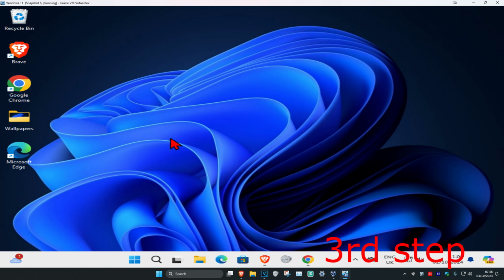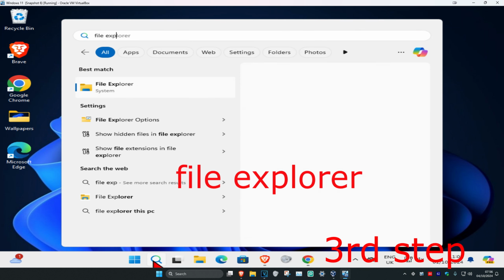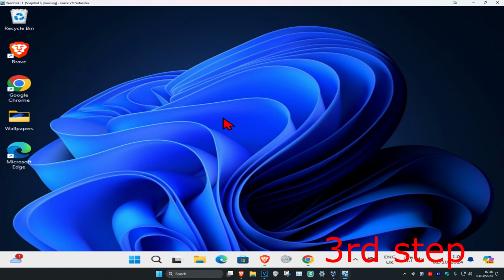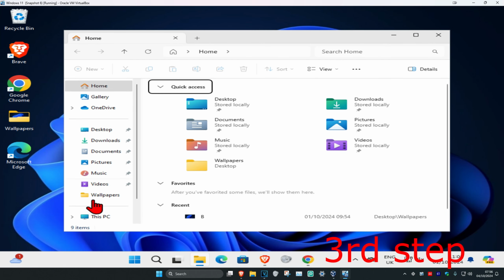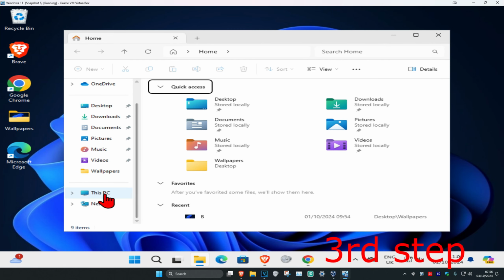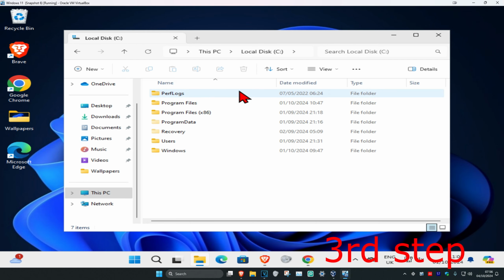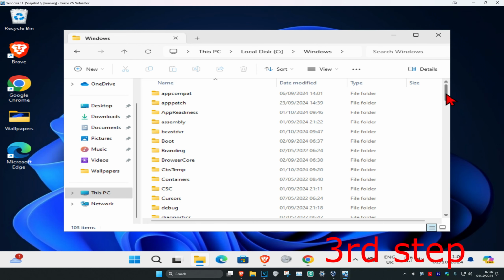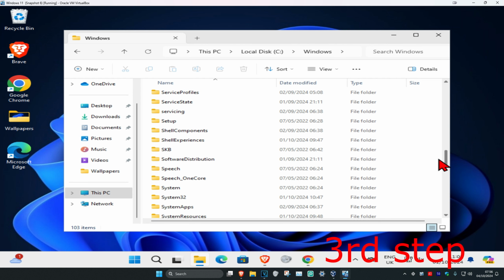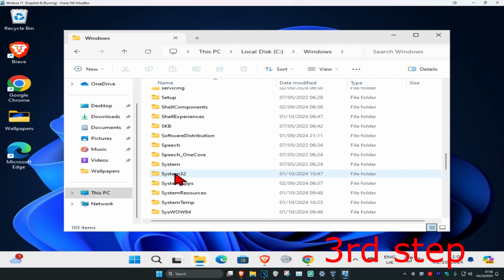And now for the next step, you're going to head over to search again and type in File Explorer. Click on it. And now once you're on this on the left hand side, you're going to scroll down and click on this PC. Now you want to find the drive that has Windows installed on it. It's going to have the Windows logo on it. That's how you know it's the correct one. Now you're going to double click on it and then click on Windows and then scroll down till you find System32. Here it is. You're going to double click on System32.